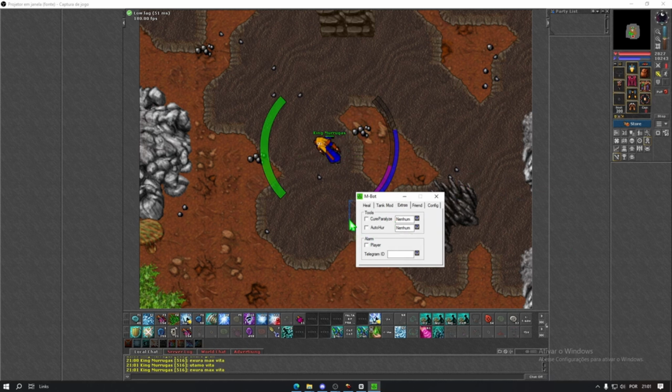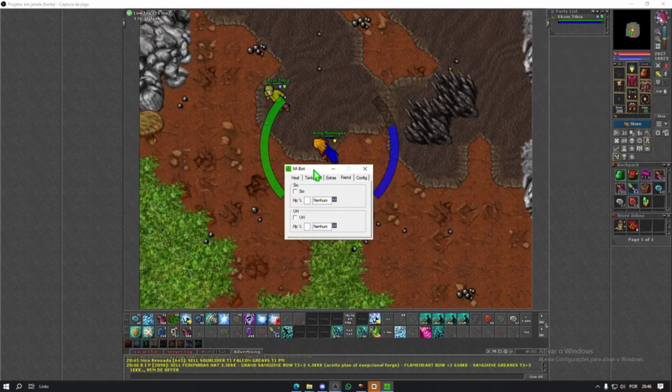Now for extras. Auto Her is automatic Utani Gran Hur. Look, it's working perfectly. And for cure paralyze, I recommend you use a heal hotkey, like Exura Vita or Exura Gran. Alarm player is for when you restart the CAVEBOT. If you enable it here and keep the secondary battle window open, it will alert you when a player appears. Enter your Telegram ID here and check this box. When a player appears on the screen, it will send you a message to your Telegram.